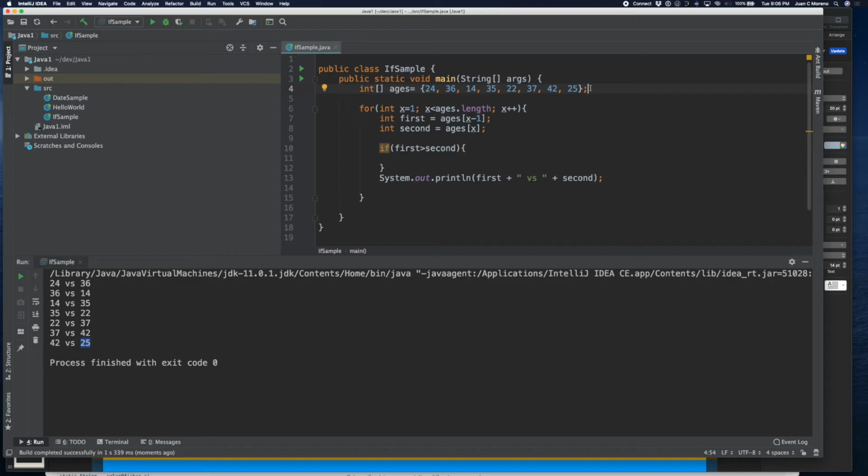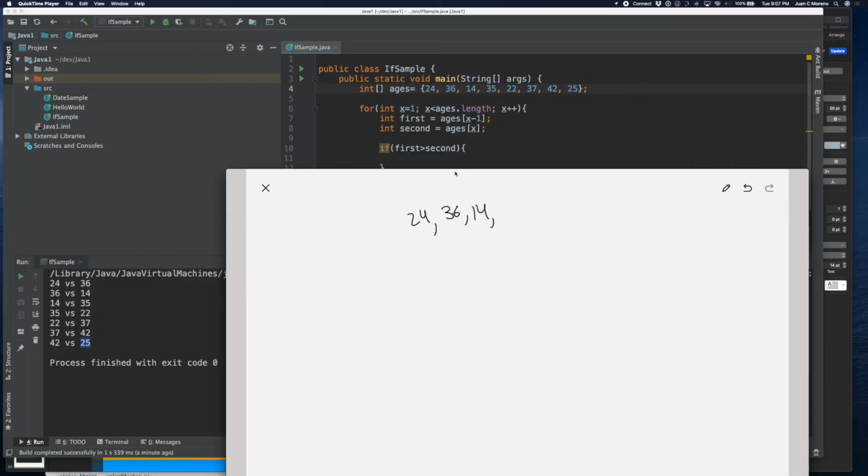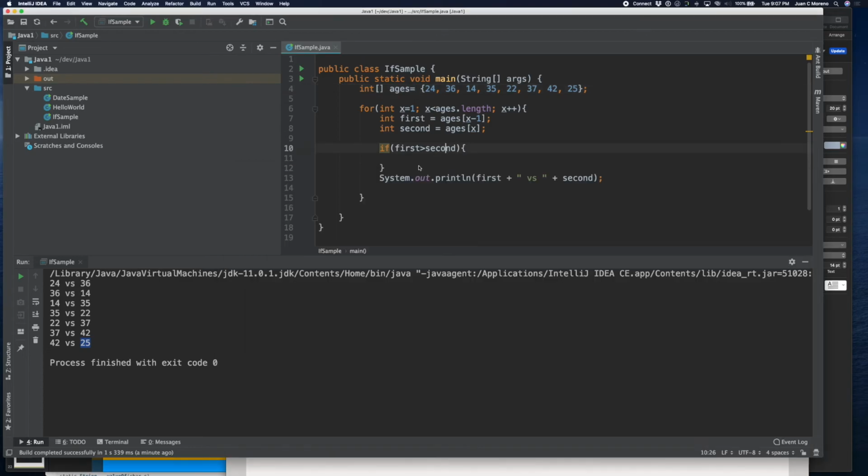That means that if we did a manual run on this, 24, 36, 14, 35, 22, 37, 42, and 25. So we're going to grab these two and we're going to ask, okay, should I swap these numbers just to make sure that I put the first one in the beginning? The answer is going to be no, because 24 is smaller than 36. So right now, in the scope of what I'm comparing, these two don't need to be swapped.